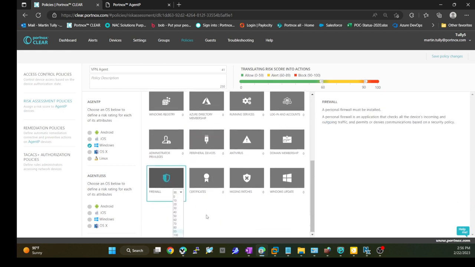You can see here I have set that to a score of 90. And what does that translate to? Well, if you take a look up here in that sliding bar under translating risk score into actions, 90 will trigger a block level effect for that device. So allow is 0 to 59, alert 60 to 89, right now block 90 to 100. These sliders can be moved very easily, but for now, we're going to leave that as a block level action. So that is my risk assessment.